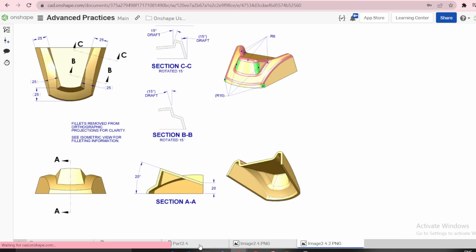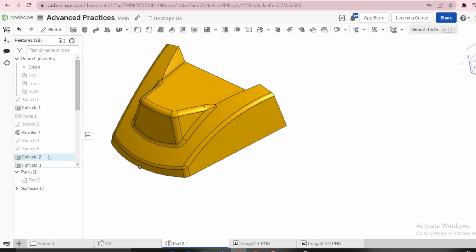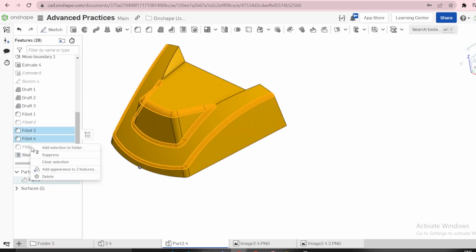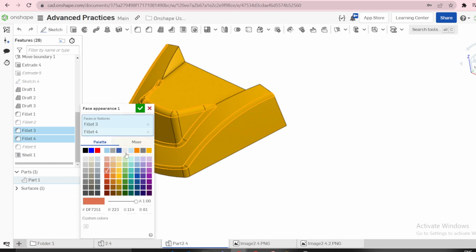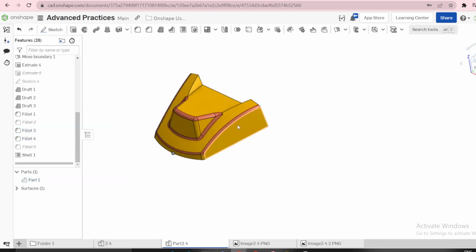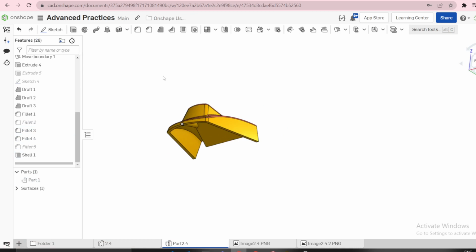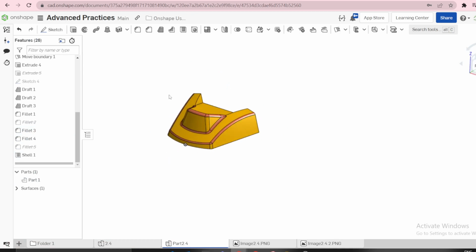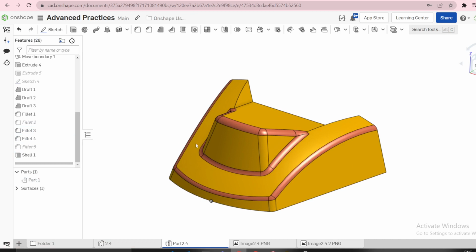And if you want to give them a color code, you can always go to the fillets here, you can select them. You can add appearance to them and select whatever you want to add, like that. This one was a very good example to use Onshape. Thank you and stay tuned for more such videos.